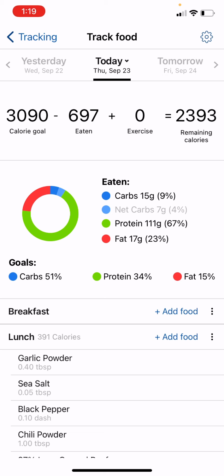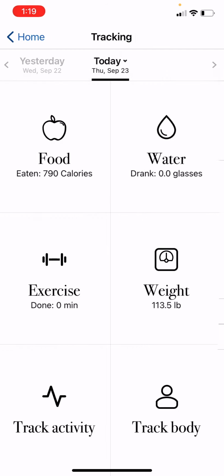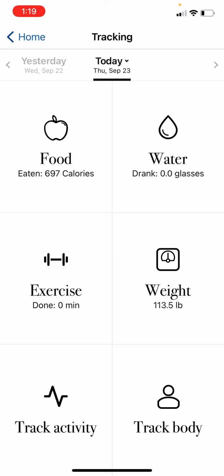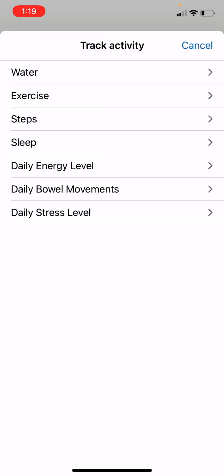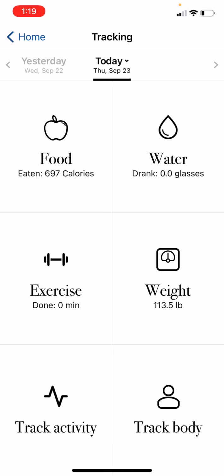And again, anything that you put in here, our dietitian is reviewing for you and giving your coach feedback on to make sure that you are on the correct track. So the more information that you can input into this tracking section, the better. As you can see, there's water, exercise, weight. If you click on track activity, you can track all sorts of metrics about your health. So this is a great resource to update your medical team.